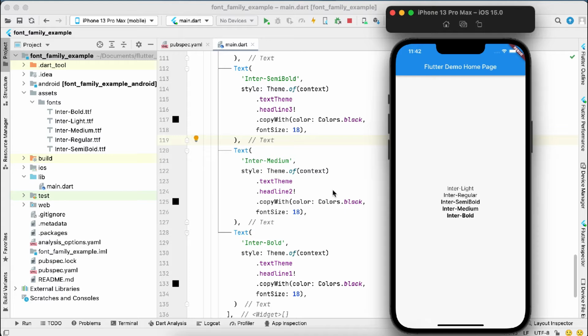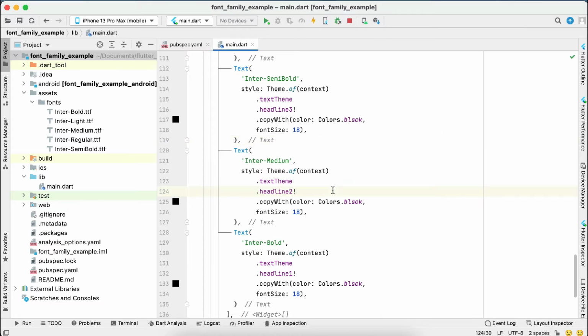You must have seen this font family quite often. So it is very easy. You will not find any issue, I think. So let me start with the basic step.